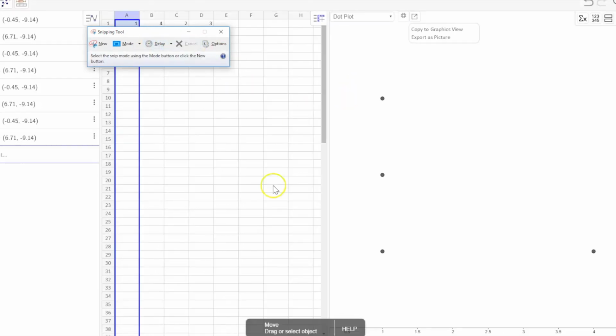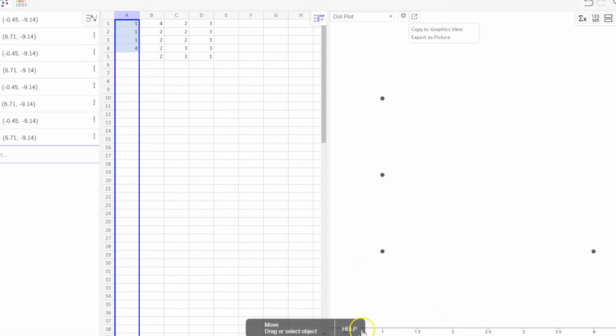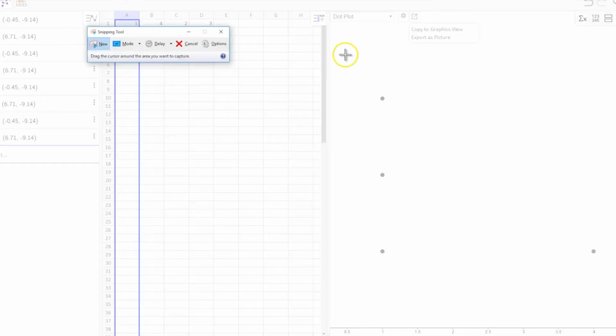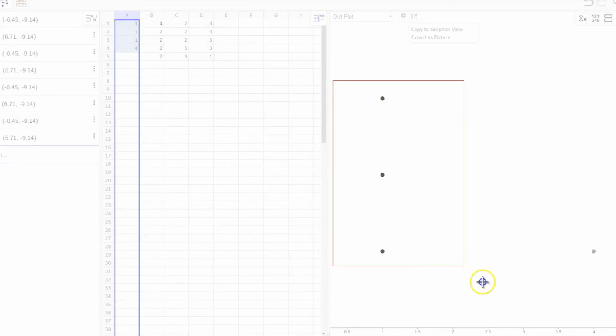Give me a second here. I want to get rid of this help thing. Just trying to get rid of that little thing. If you click the box that says help, it'll do a pop-up you can X out of. It was just really blocking the view. All right, so I'm going to click new, and then get my dot plot here with the axis.